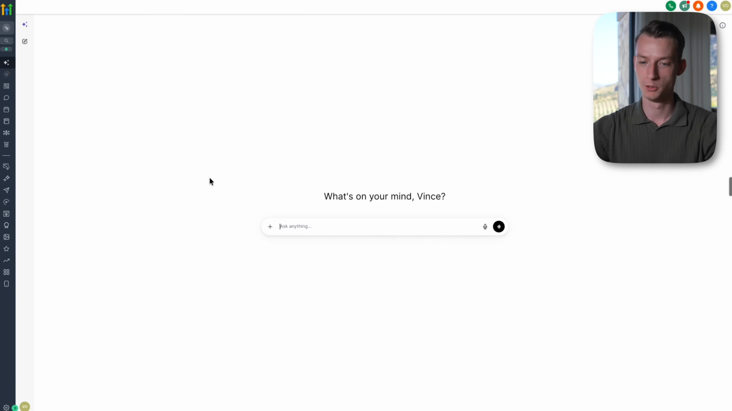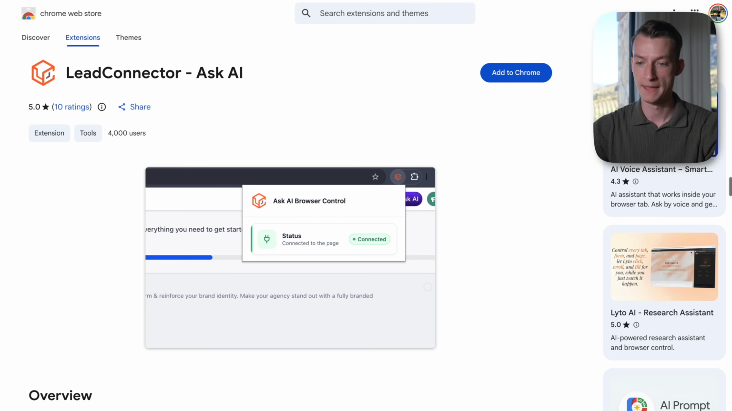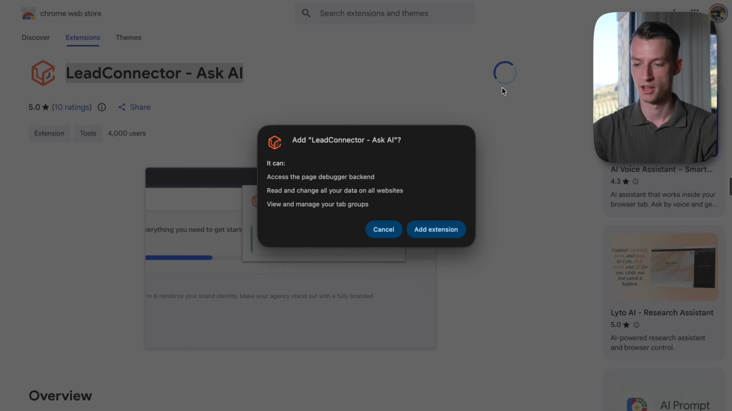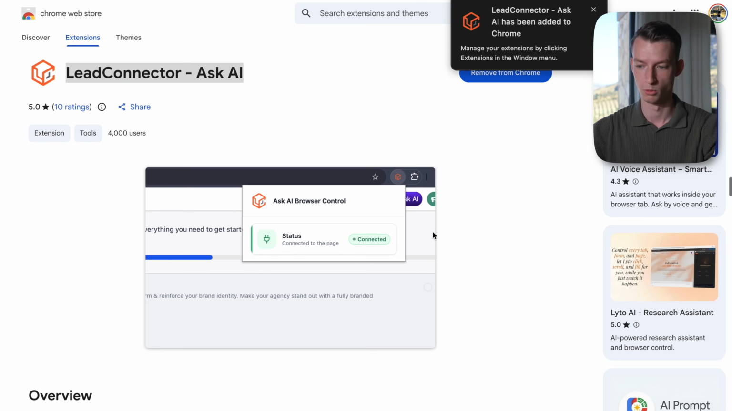All you have to do is go into your GoHighLevel account, and then come to AskAI. If you don't have it allowed and enabled on the sub account yet, make sure you do so first in your agency settings. Then you will want to come to this page. It will also give you a little pop-up when you first open up AskAI and ask it anything, which is the LeadConnector AskAI. You want to add this extension to your Google Chrome. It's important that you use Google Chrome for this.